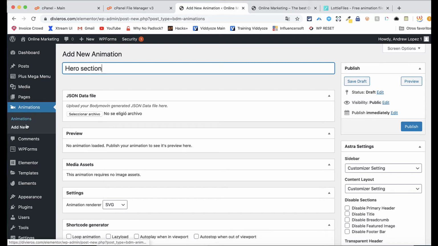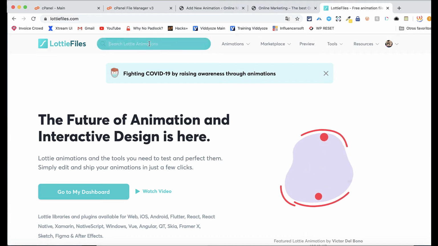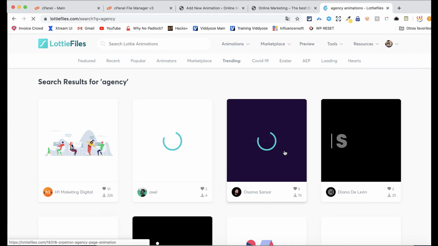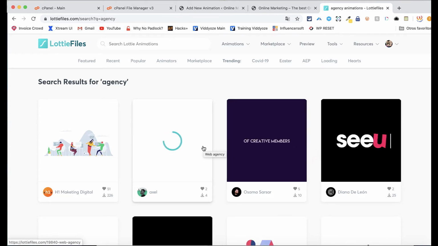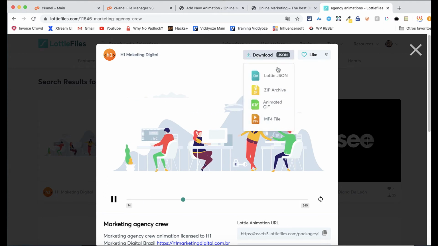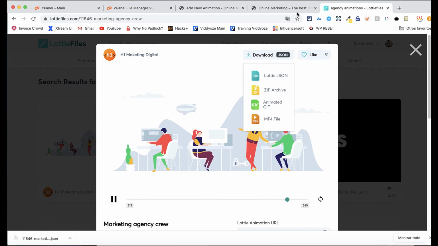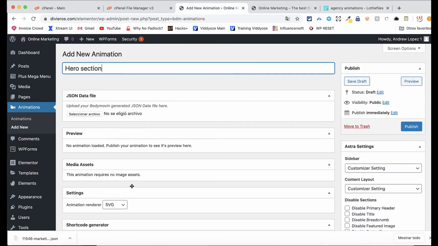I just added animations, a new hero section, and in here I'm going to look for agency. All right, so I went to LottieFiles and did some research for agency. Okay, so let's take a look at this one. Let's download it as a JSON file. Okay, in here it just downloaded. So how can I add it in here? All you have to do is select it, or just drag and drop like this.